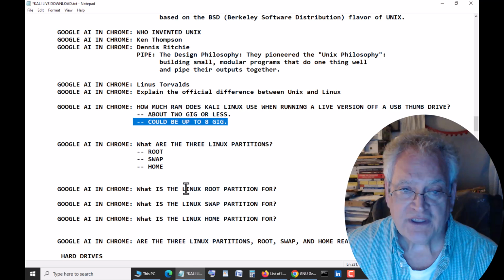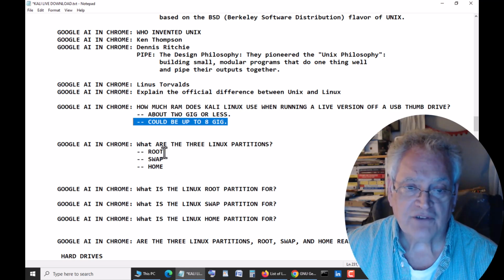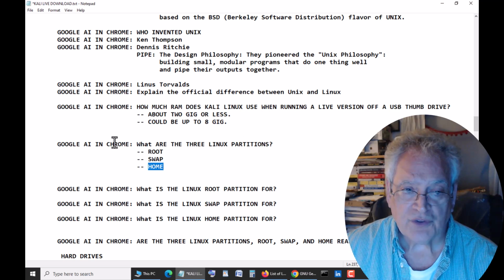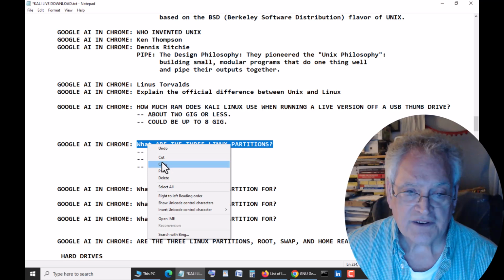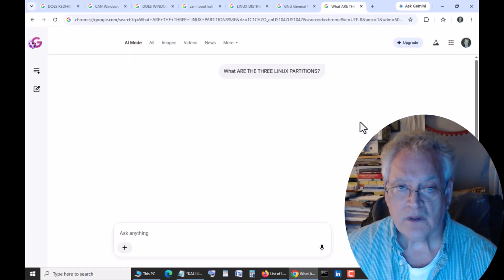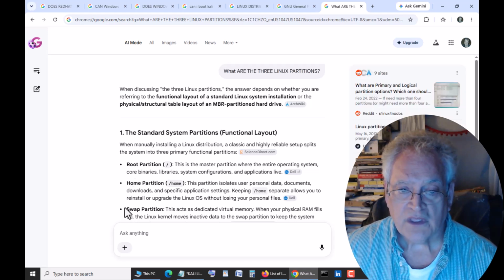Now, when you set up Kali, there are different ways to do it, but in general, there's a root partition, a swap partition, and a home partition. If you go to Google AI and ask, what are the Linux partitions? So that's the standard: root, home, and swap.